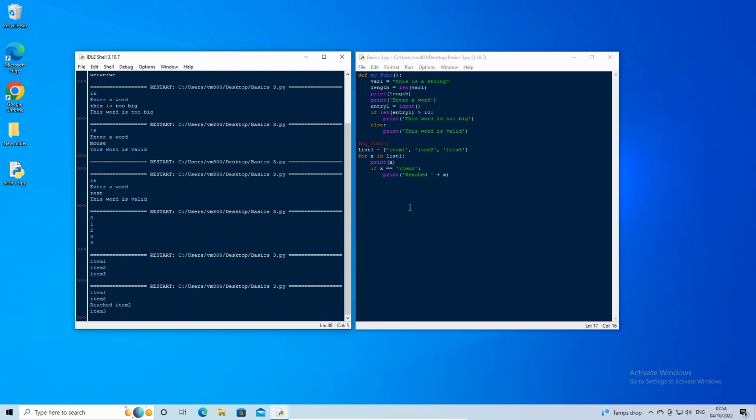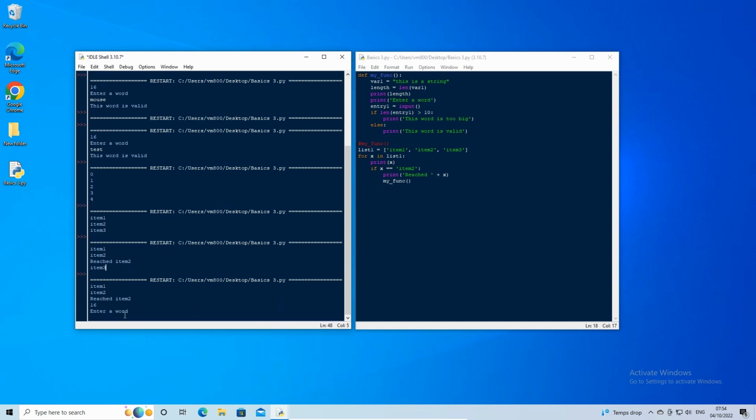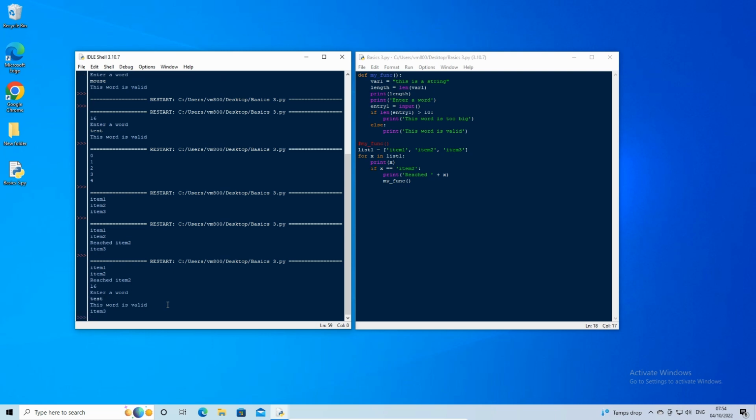This could be used to build a function where we search through long lists of data and only do certain things if a criterion is met. Now, under the print statement, add a new line and type my_func open bracket close bracket. This calls the function we created earlier whenever the for loop reaches item 2 in the list. Then press run. Once the function is complete, the loop continues as we can see item 3 is printed at the end.